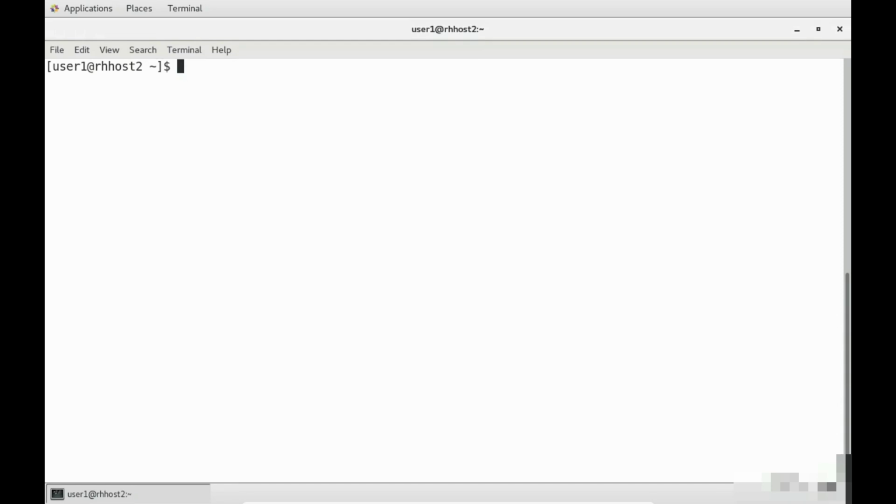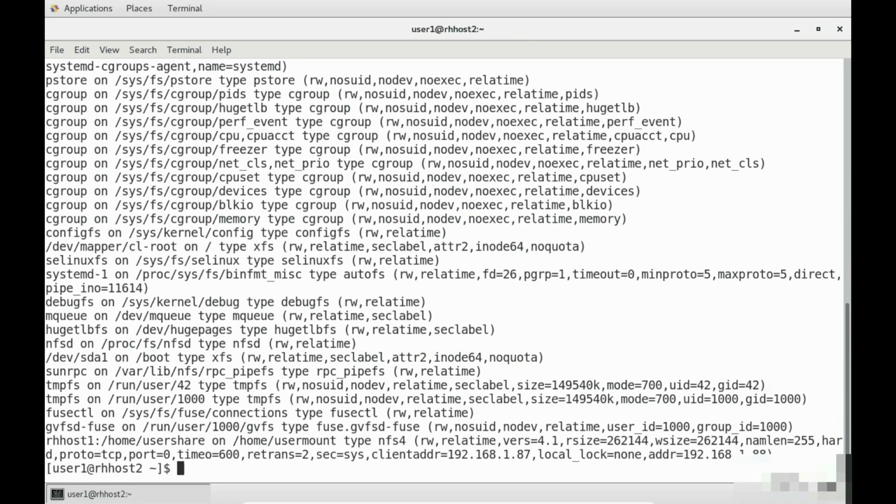You will want to log into your RHOST2 VM for this video and open a terminal. In the terminal, type in mount and hit enter. Our NFS export is the last line. We did not specify any options when mounting the export, so the defaults of rw, suid, dev, exec, auto, nouser, and async were used. We can also see in this output that it is mounted as NFS version 4.1, read and write sizes are 262,144 kilobytes, it's a hard mount, and security is sys.